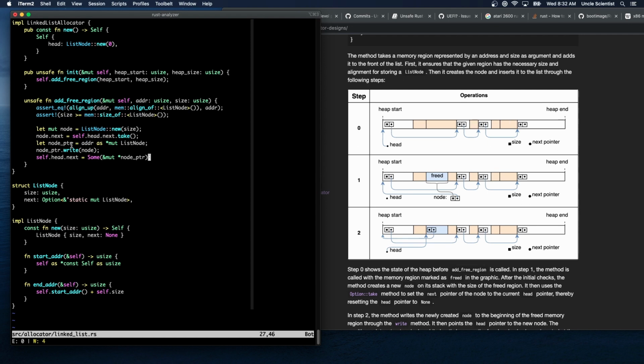We calculate the node pointer as an address, the address that we're returning, and set it to a list node. We've already determined that it's aligned correctly, so we should be able to do that. We write that through the node pointer and then set the head next to the new pointer. Yeah, so this is basic linked list.